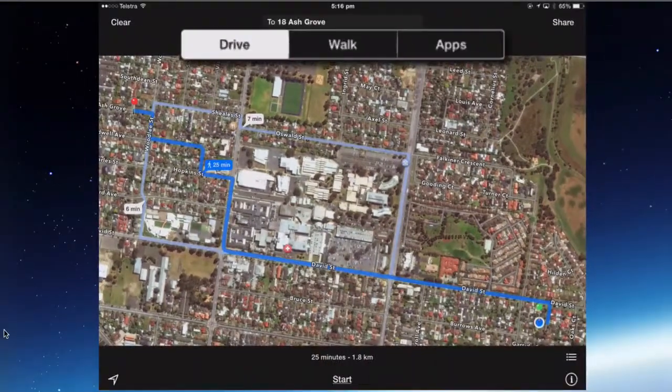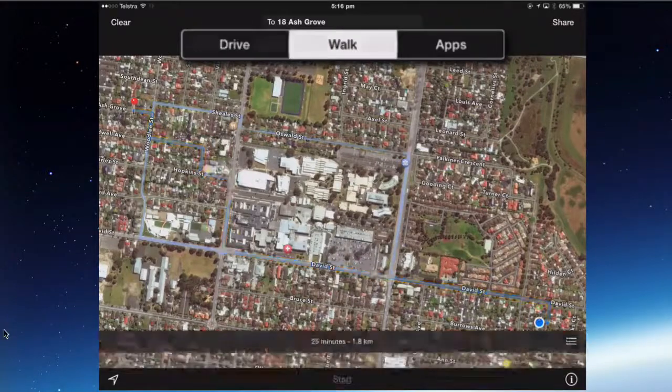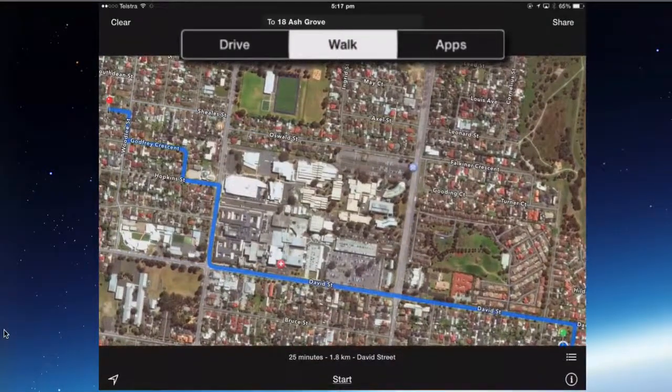The other thing up there, so these are driving directions. It'll give me walking directions if I tap this one. That tells you at the bottom how long it takes to walk, 25 minutes.